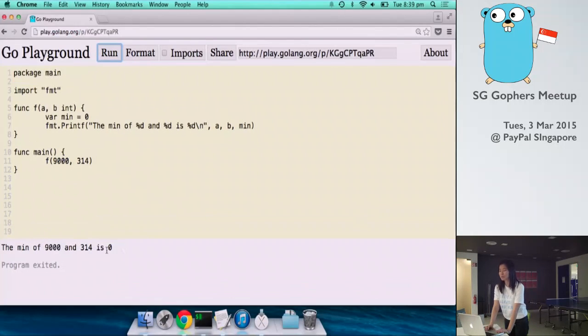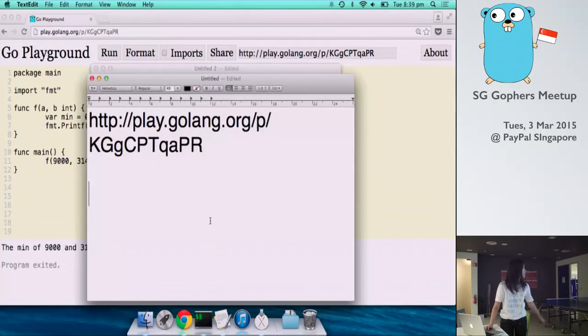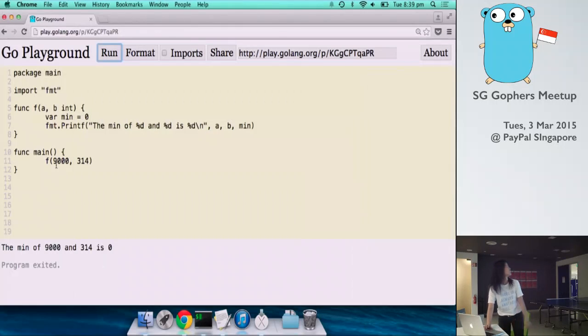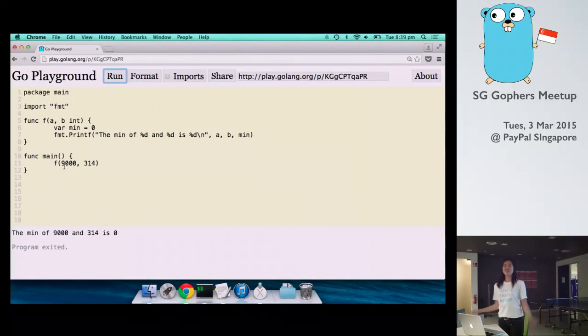Those people who are new to Go can actually try running this program in your browser by copying this link. If you have your computers, you can bring it up. You can use your 3G right now. Or else, if you want, you can just read the code directly and give me the answer, and I'll type it out.